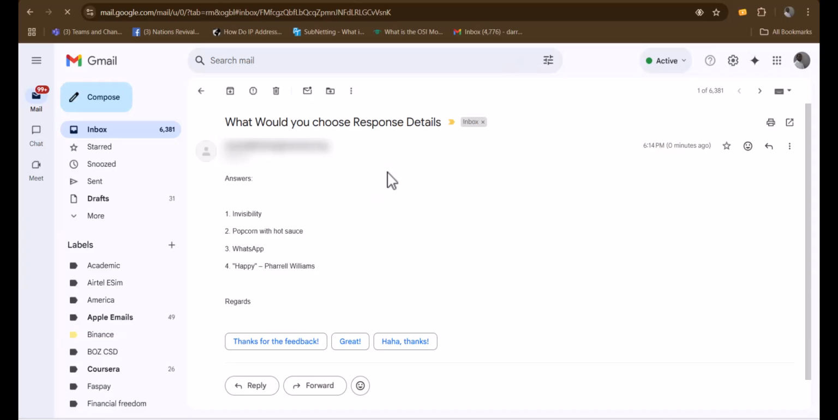And I'm here now in the email, and I've collected my responses. Here are my answers. Question 1, invisibility. Question 2, popcorn with hot sauce. Question 3, WhatsApp. Question 4, Happy by Pharrell Williams. Okay, that's it. We successfully extracted Microsoft form responses from a shared team form and sent them via Gmail.